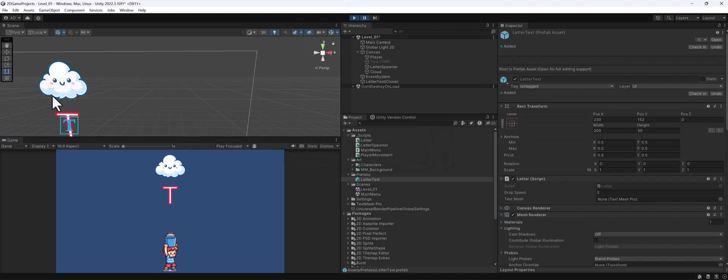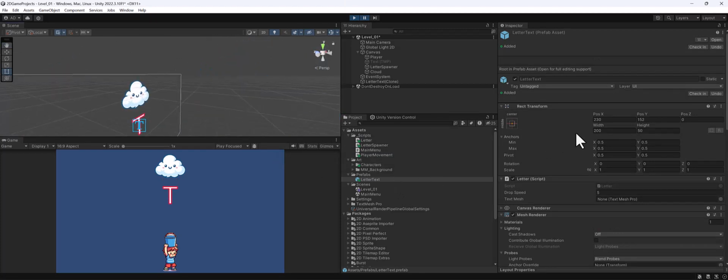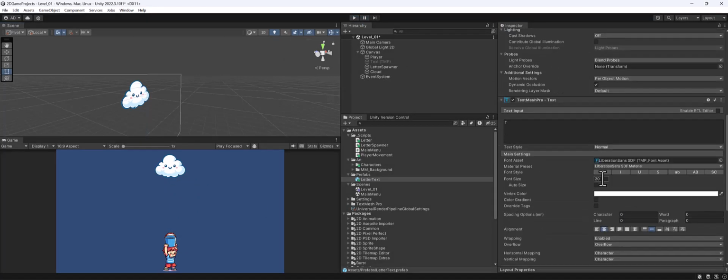I'm going to pause it. See, there's our letter 20, and it's falling flat on the surface, because this letter text has the position on Z here, and then the X and Y is really just spawning wherever that thing is. So you can just adjust the letter like that.